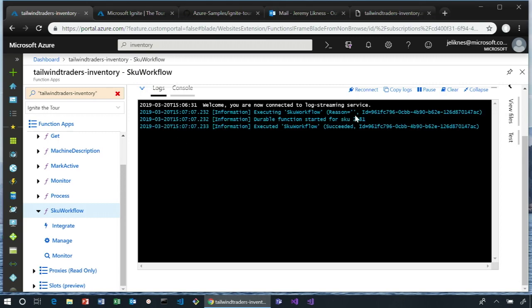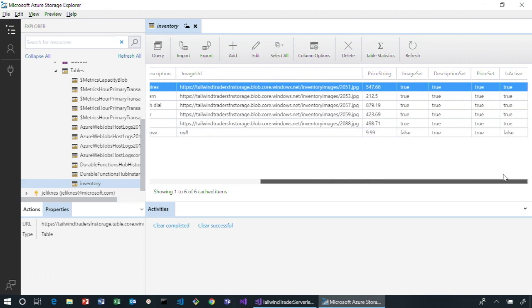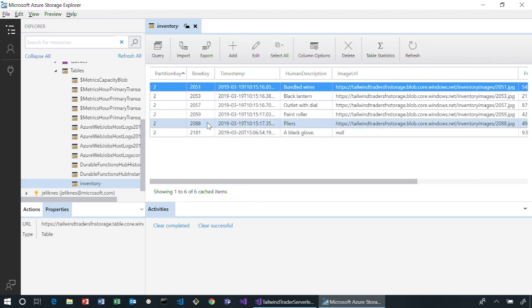So durable function started for SKU 2181, and it's done because there's nothing interesting. It just received the event, but it's waiting for multiple events. If I look at my storage and I refresh it, now I have a description, and we're going to see another flag set to true over here.